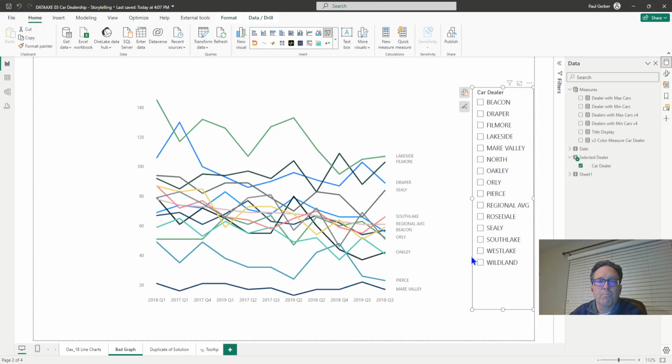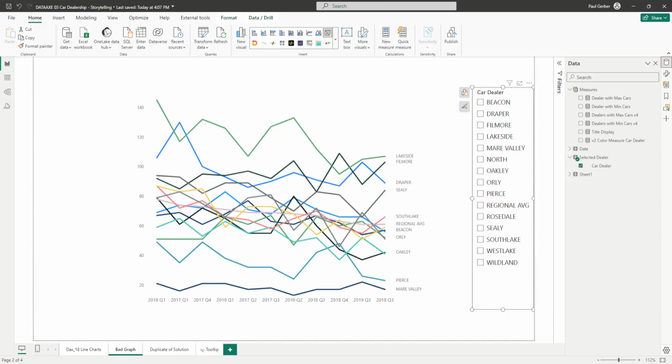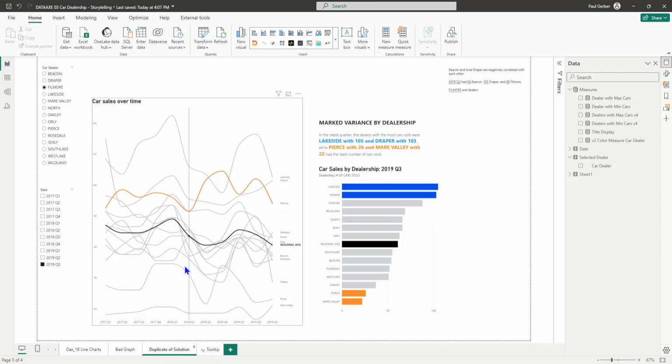So anyway, I'll show you how you could take a bad graph like this, and we've all seen something like this, and make it into a good graph. I am going to turn myself off, just so you don't have to stare at me the whole time. But anyway, let's go over to the solution.